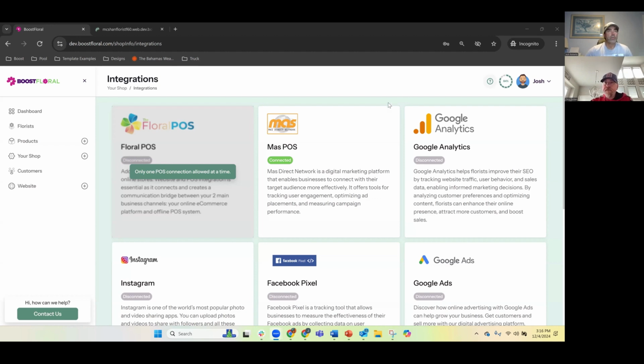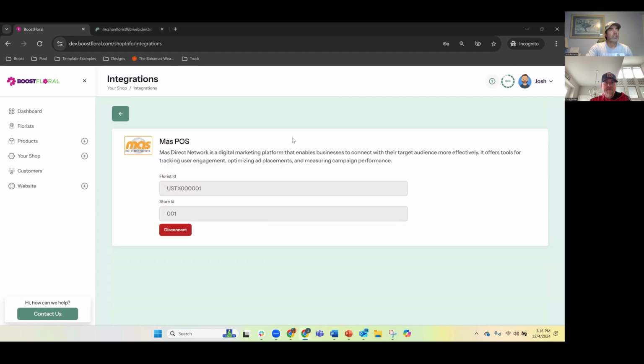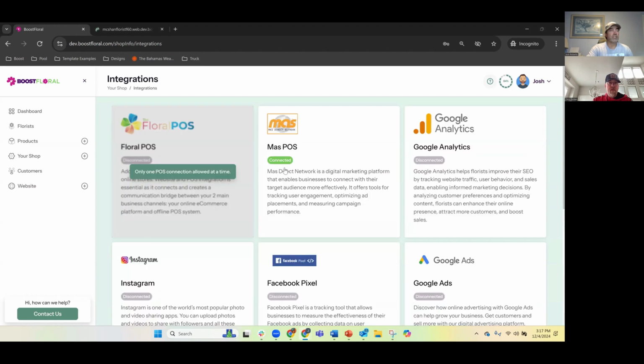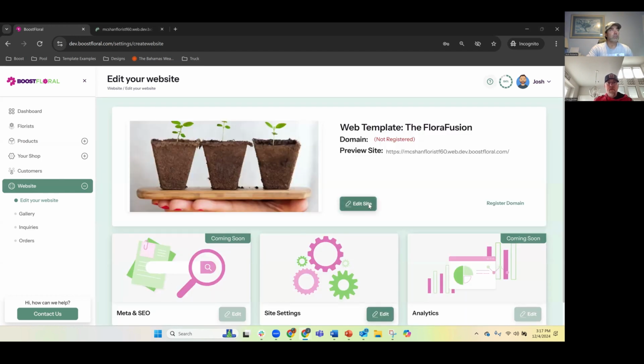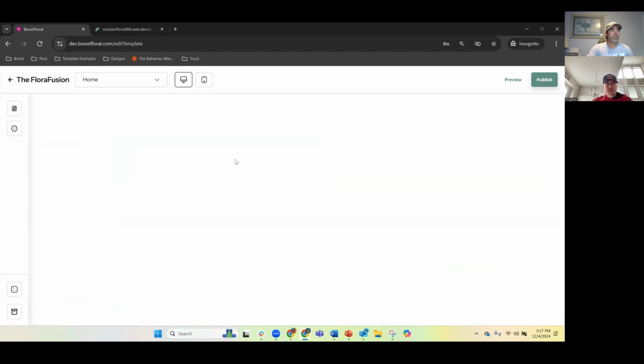All right, so we're going to do a demonstration here of the integration between BoostFloral and MAS Direct point of sale. So right here, you can see how simple it is to set it up in the BoostFloral side. We just need to add the florist ID and the store ID, and then it connects up and you'll see a connected status.